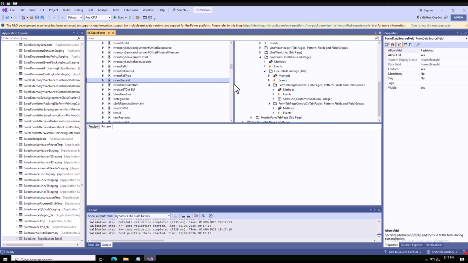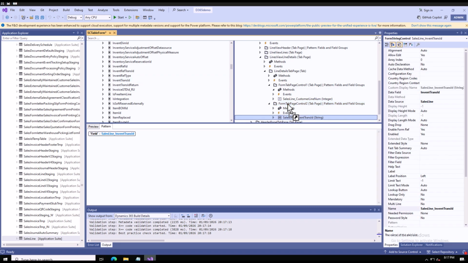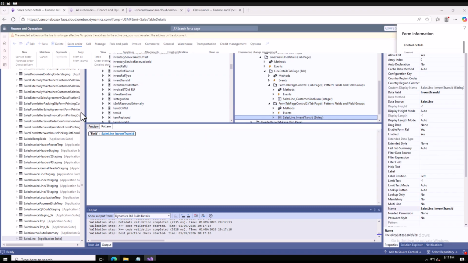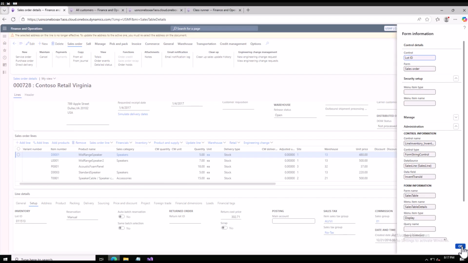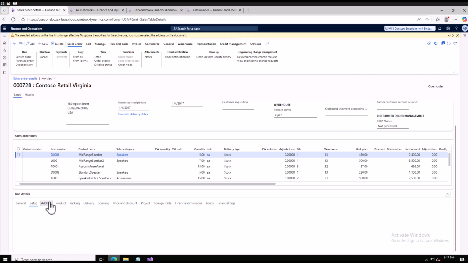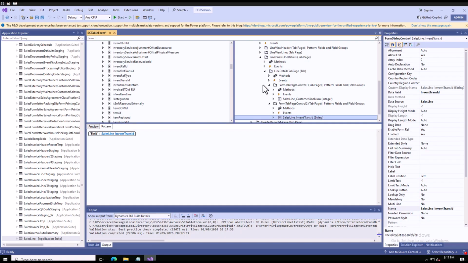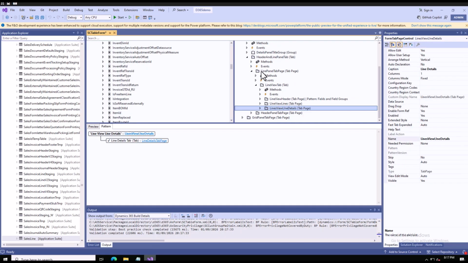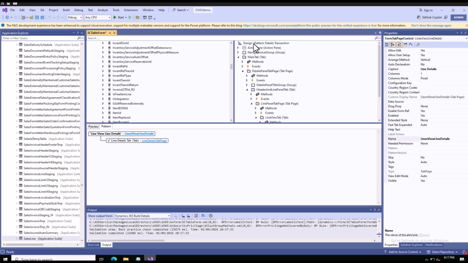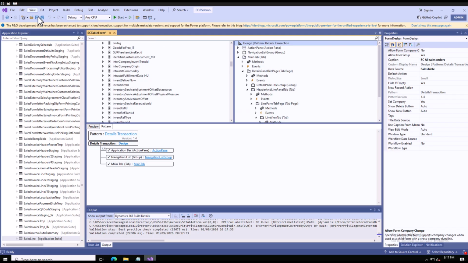I will copy this and I will drag this. Yeah. So again, similarly, you can add multiple tab pages, multiple data sources. Okay, now I think our form should be ready.